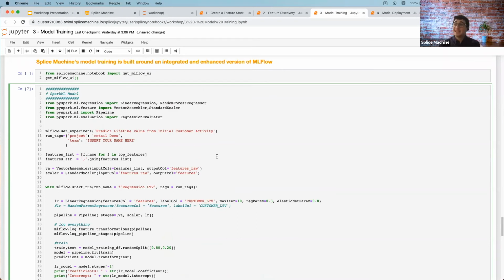What Splice Machine has added inside of the system is MLflow, and this is not regular MLflow. This is a custom fork. This is a fork of MLflow that we've made here at Splice Machine that offers some additional functionality and makes it really easy to use the feature store.